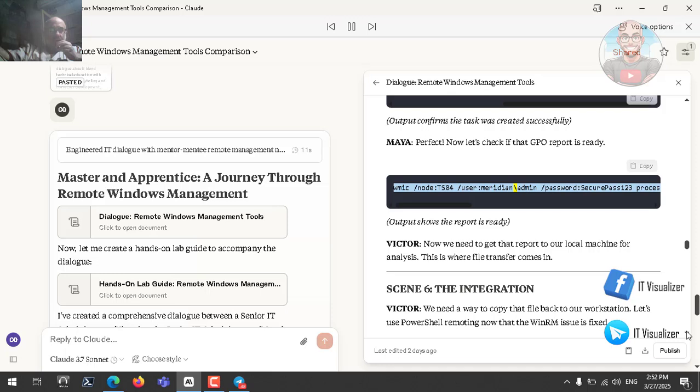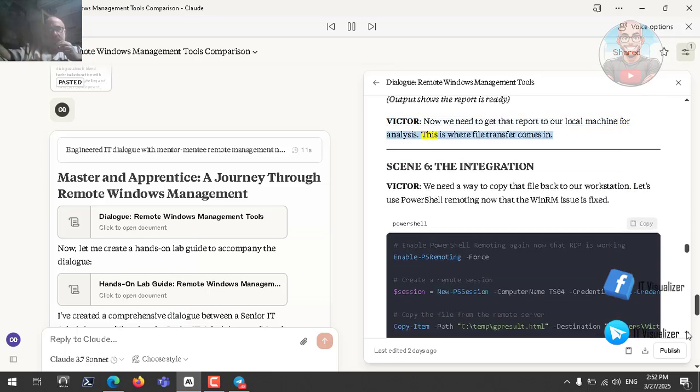WMIC /node:TS04 /user:meridian\admin /password:securepass123 process call create PowerShell command: if (Test-Path c:\temp\*.html) { Write-Output 'report is ready' } else { Write-Output 'report still generating' }. Output shows the report is ready. Victor, now we need to get that report to our local machine for analysis. This is where file transfer comes in.